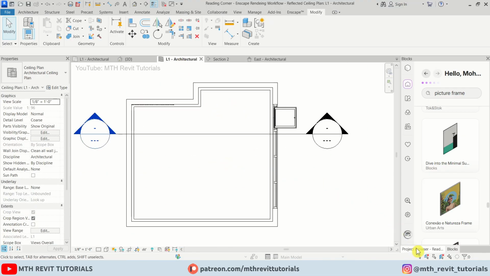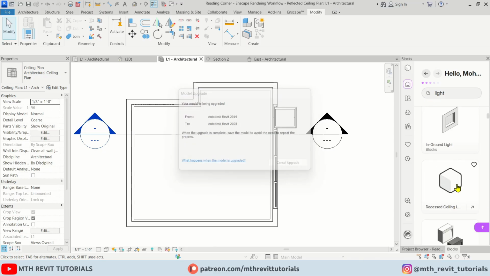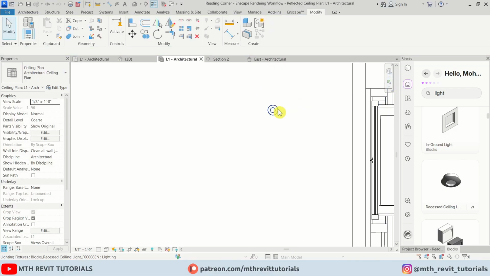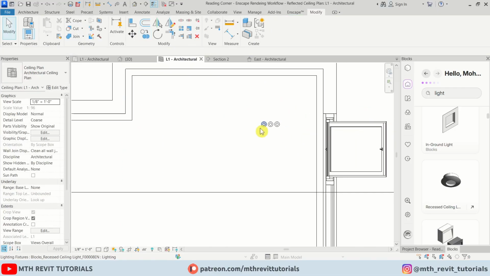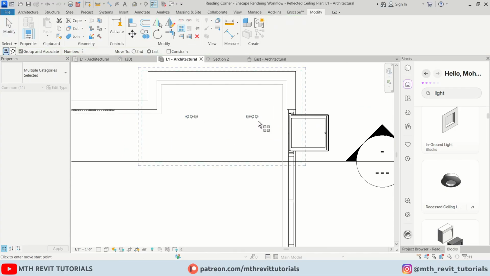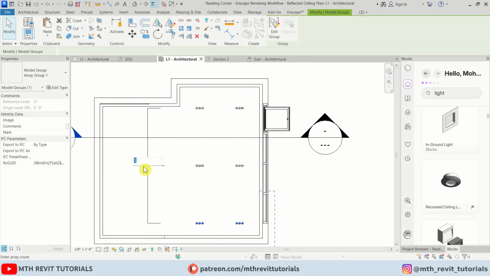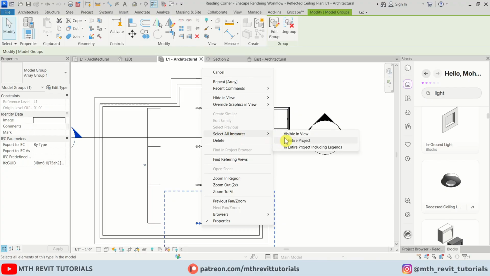Alright, now let's add the lights to the scene. First I am going to add this recessed ceiling light. I will just add one and then copy. Now let's create an array. Before copying them to this side, we need to ungroup them.